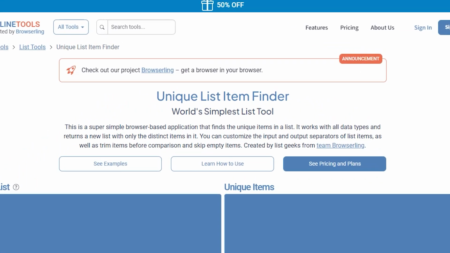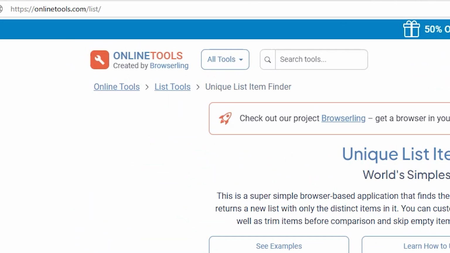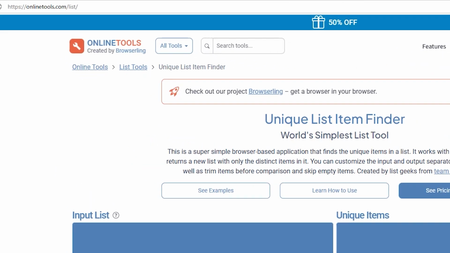Try the Unique List Item Finder today at www.onlinetools.com/list/ and simplify your workflow.